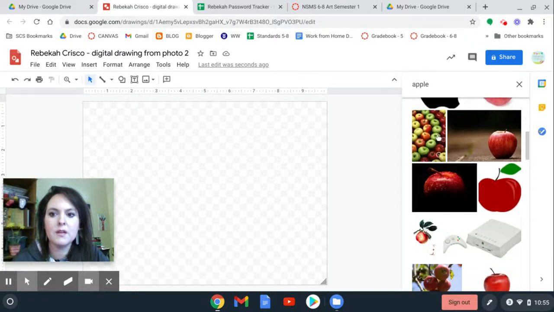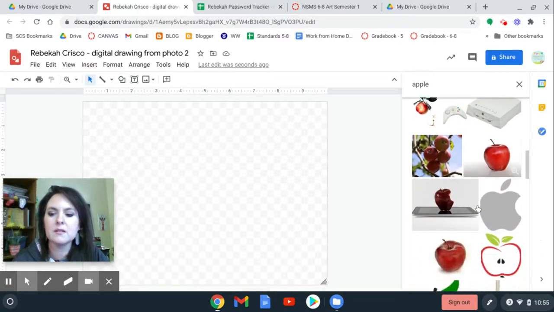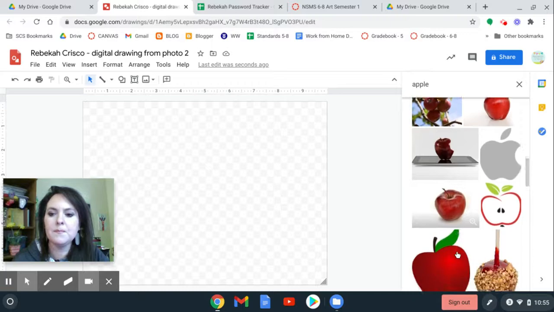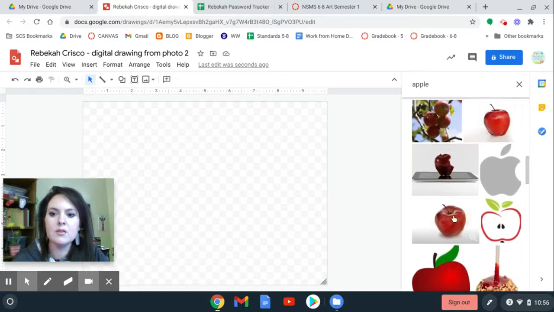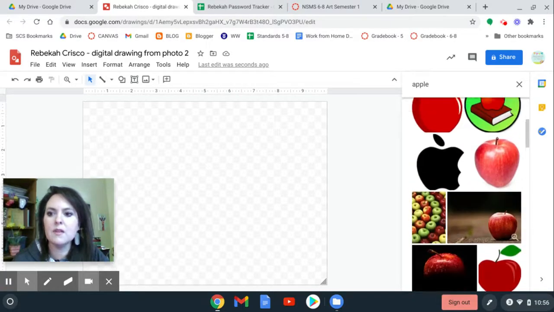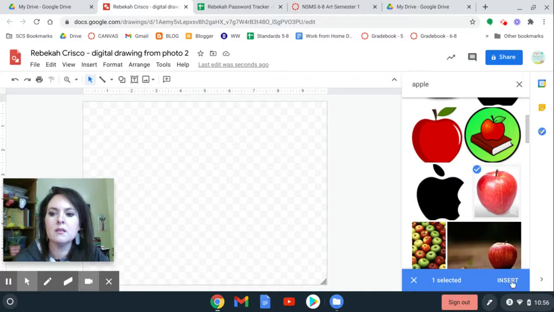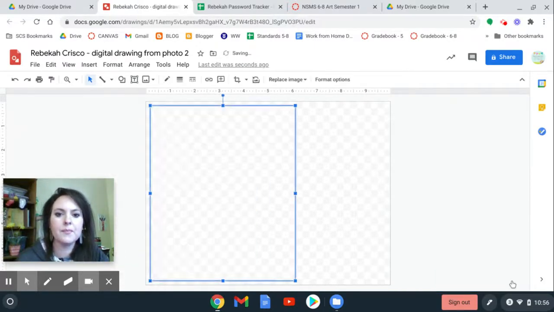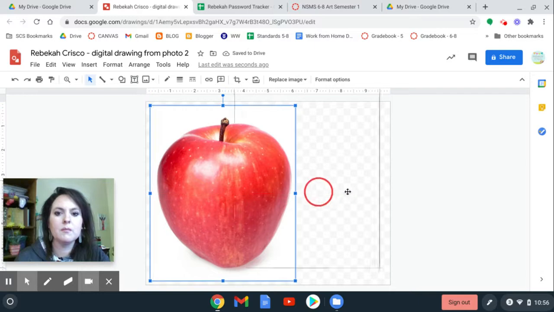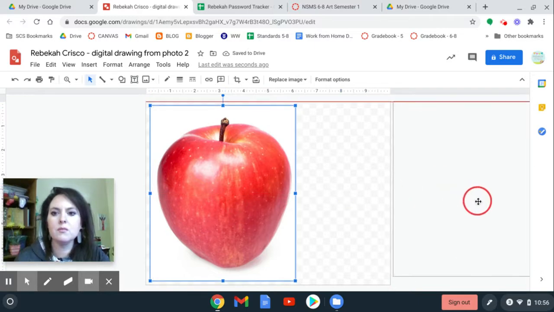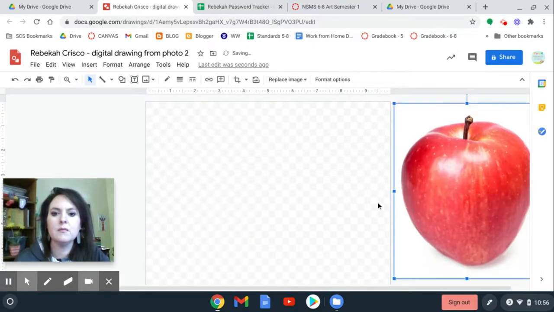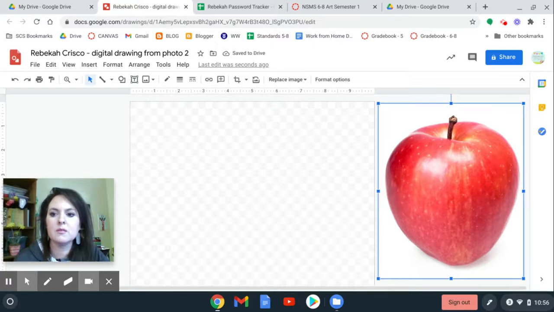This one's a photograph. This one is a photograph, but that's quite a bit of drawing. I wouldn't recommend doing one quite that complex. There's another photograph. And this one here is a photograph too. So any of the photographs would work. I'm going to go with this one here and select that one and then insert. And then I'm going to move this one off to the side. Scoot my drawing board back this way.